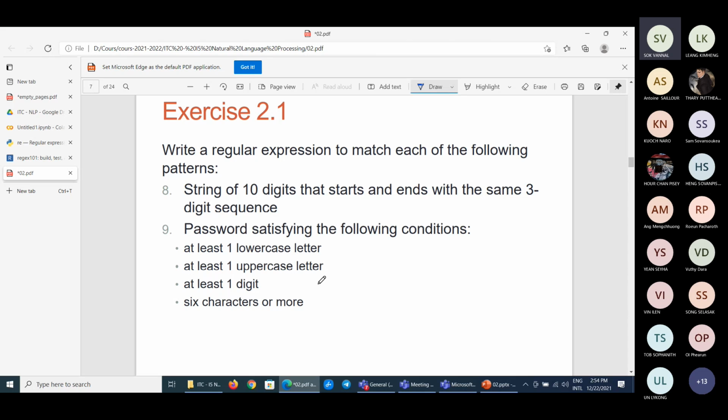And the last one, yes, password check. So we have a string that we can use as our password, but we have all of these conditions. You can see that for this one you need to use the lookahead feature. The password needs to satisfy all of these 4 conditions. The first one, the password needs to have at least 1 lowercase letter, 1 uppercase letter, 1 digit, and at least 6 characters.